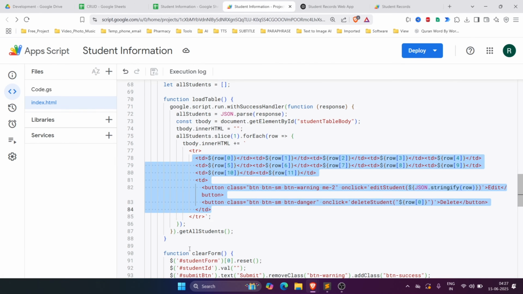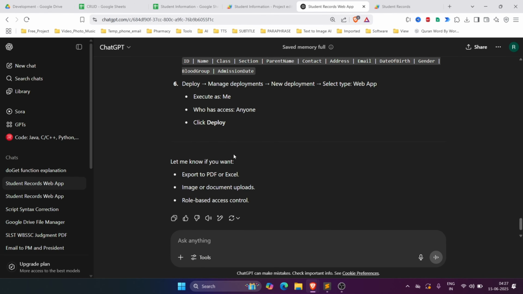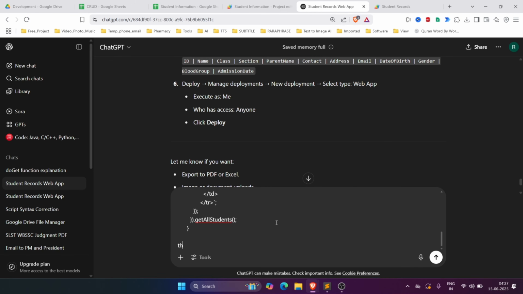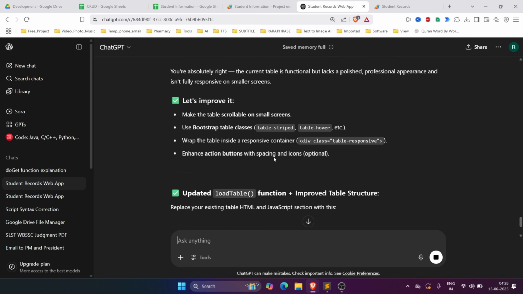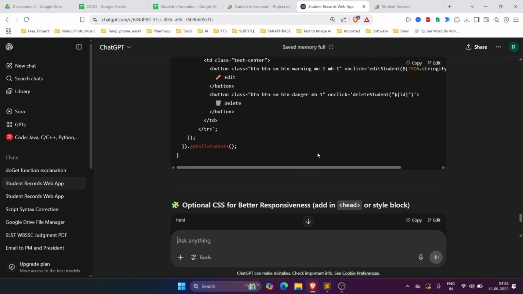So now let's fix this. We'll copy this line of code and we'll go to ChatGPT and paste it over here and say, this table is not looking professional and also not fully responsive. Okay, so now it will write the necessary code over here.